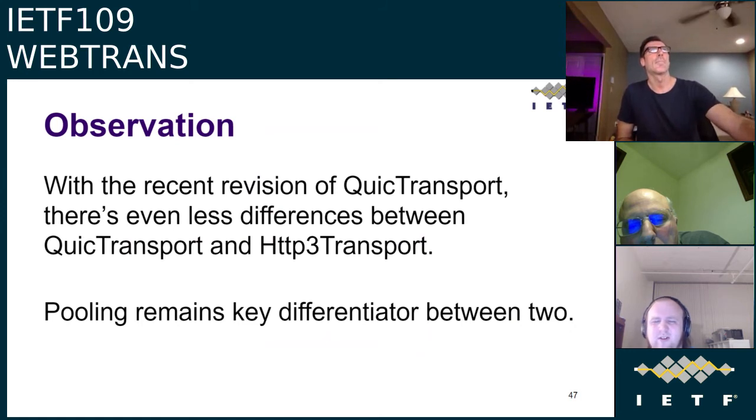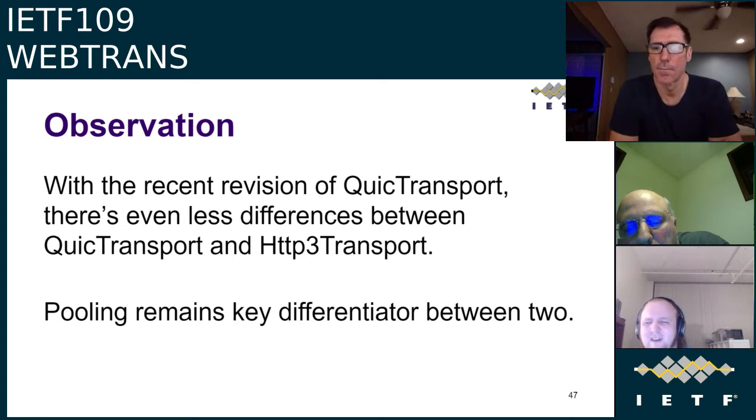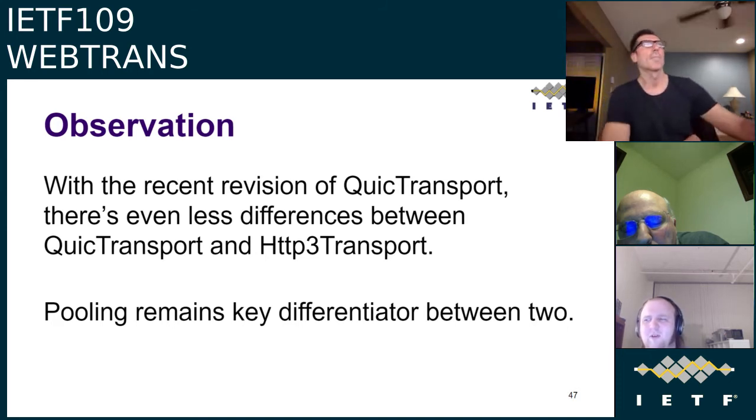So I've made repeatedly the observation that as we've refactored more and more both QuicTransport and H3 transport, they become more and more similar semantically. And at this point, there is some debate to this, but I am basically convinced that HTTP/3 transport exists primarily as QuicTransport with connection pooling. And that kind of makes sense, because if you think about it, there is no really substantial difference for them to be different entities. Next slide.